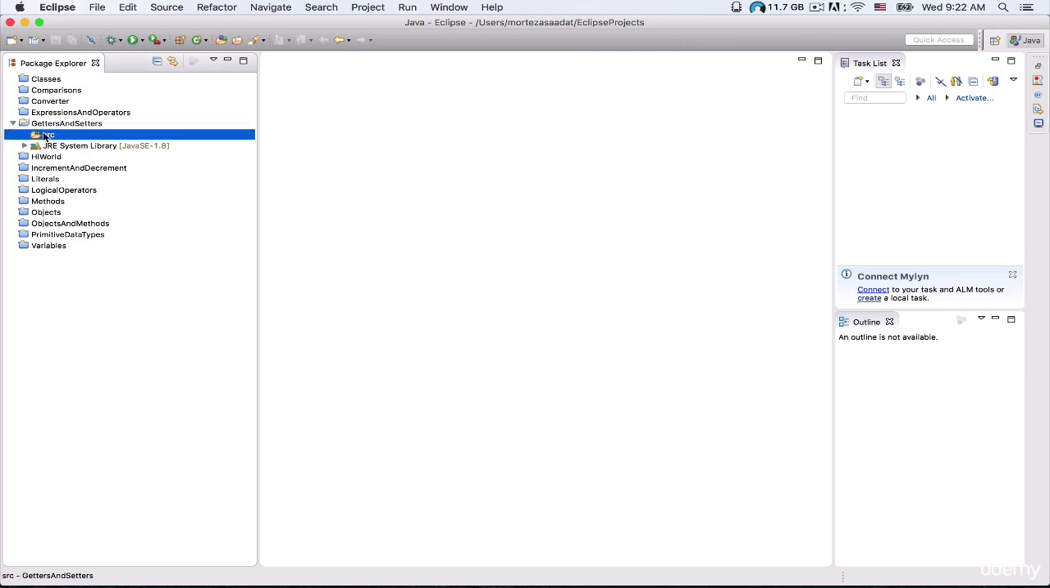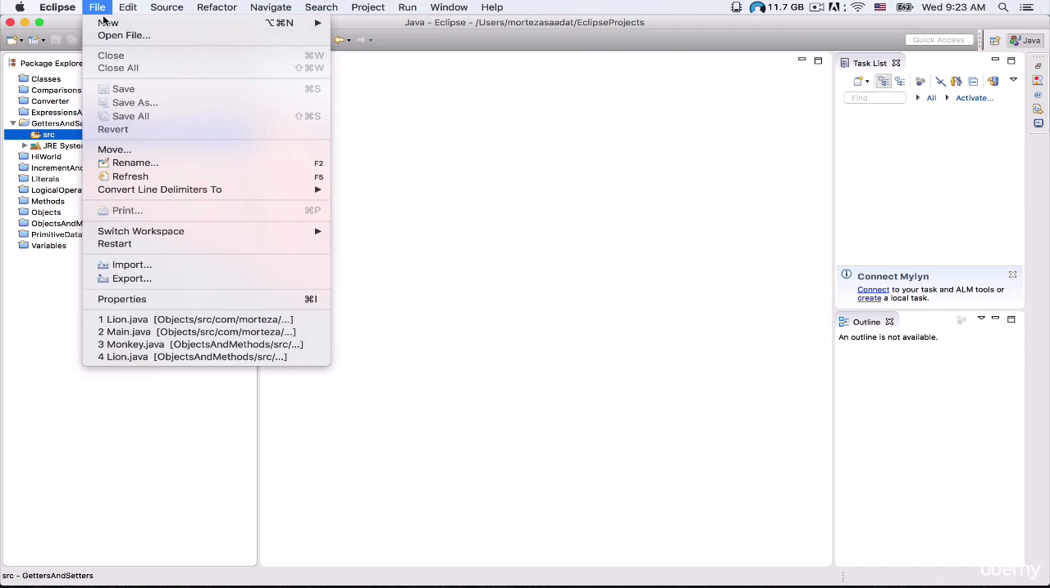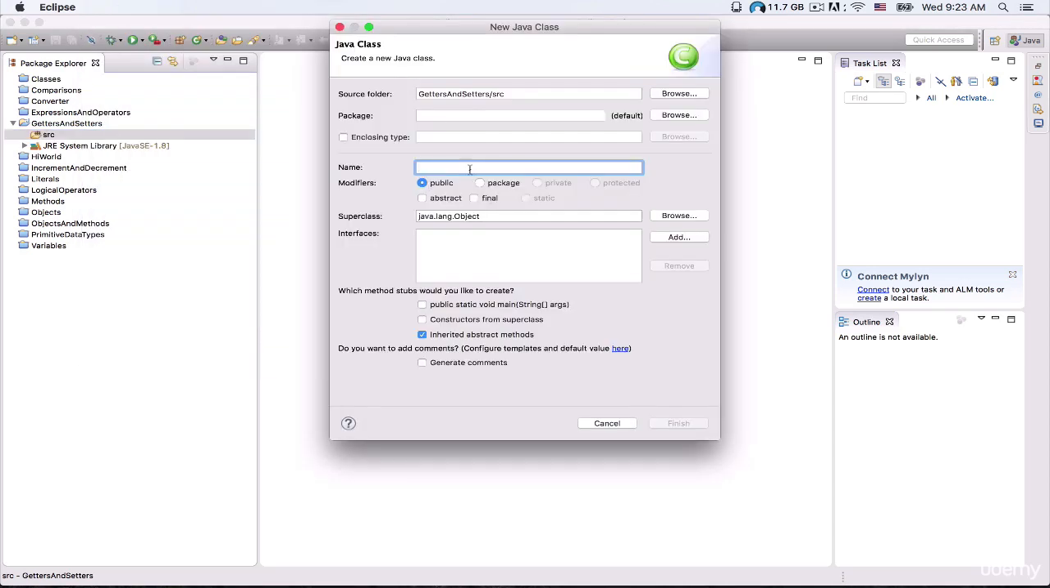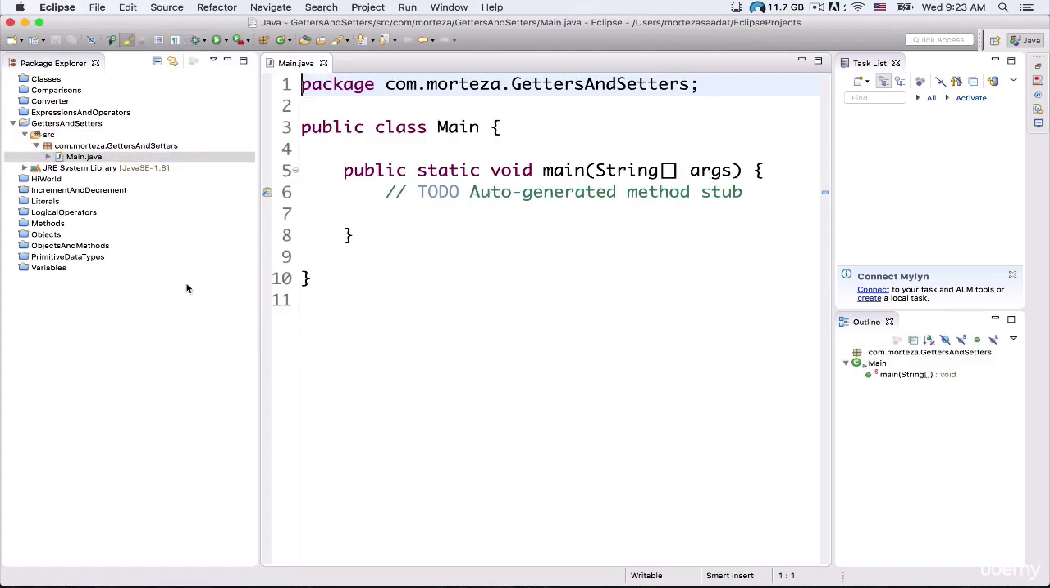So just click on this src folder and then click on File, New, and then click on Class. For the class name, just type in main. And for the package, we need a reverse domain here. So just type in com.yourname.projectname, getters and setters. And then make sure that you check this checkbox here, public static void main method, and then click on finish. As you can see here, our class is now created.